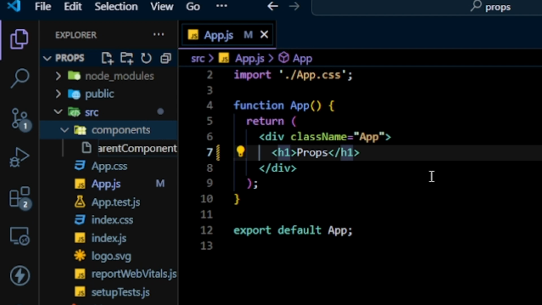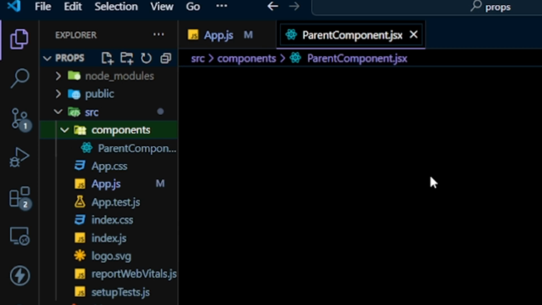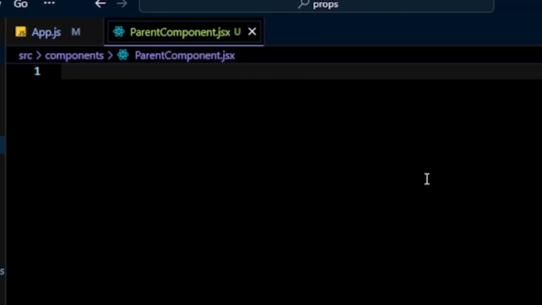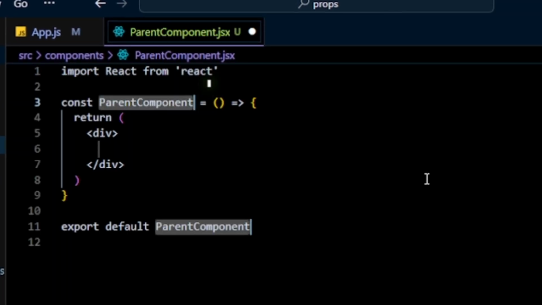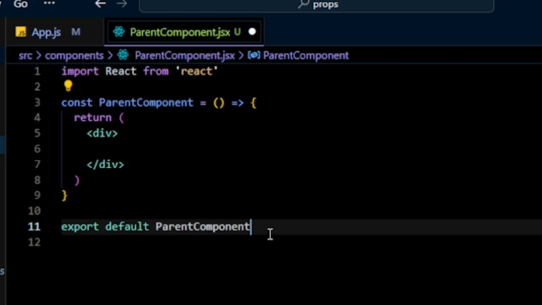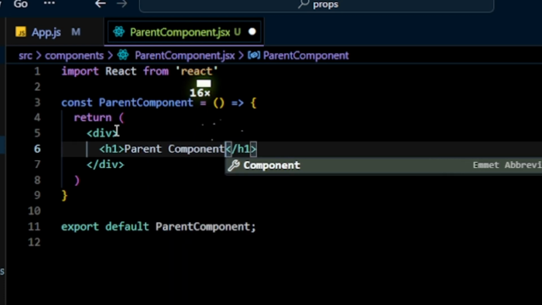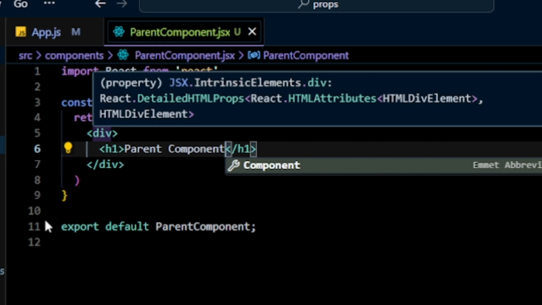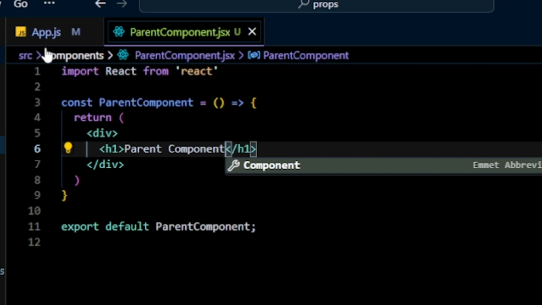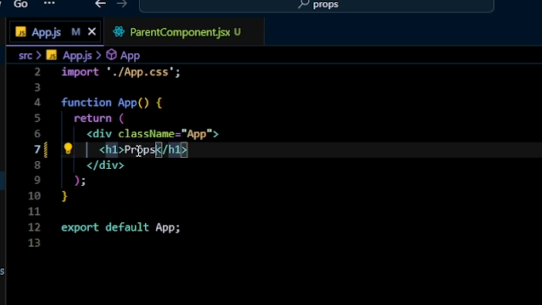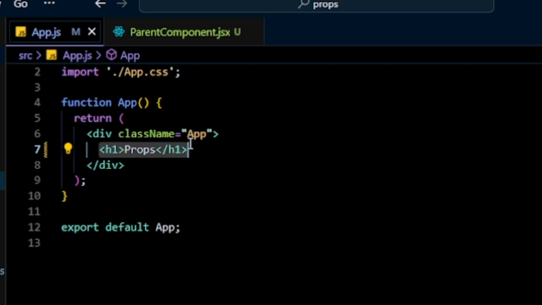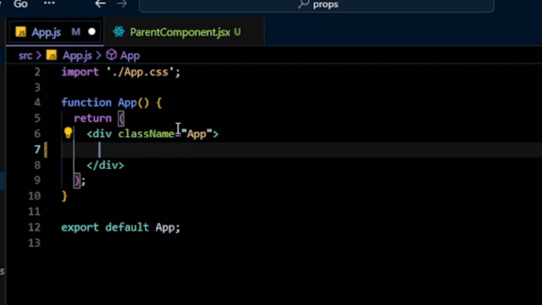You can give any name to it. After that I write RAFC and press enter. It generates a basic component structure, and in this I write an h1 tag, and in it I pass the text parent component. Save the file, and next I go to the app.js file and remove this h1 tag and now pass this parent component here.